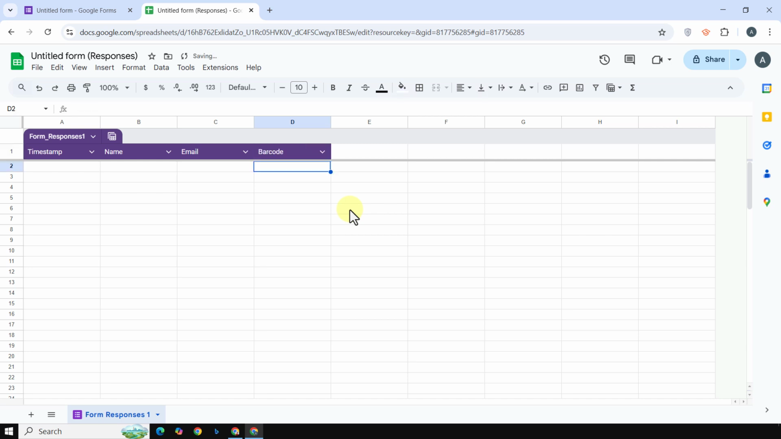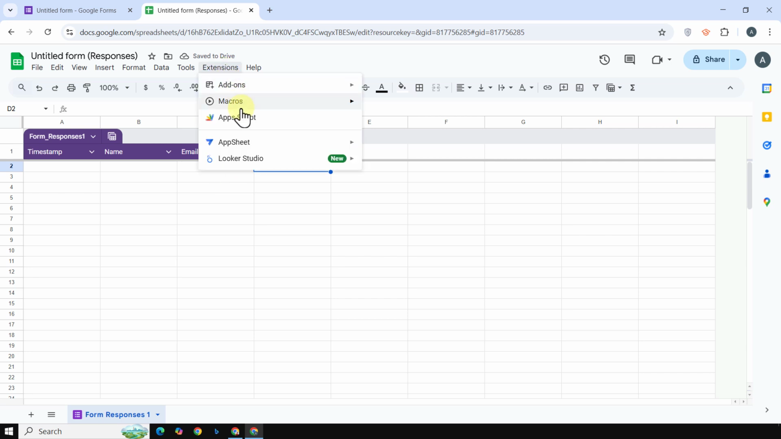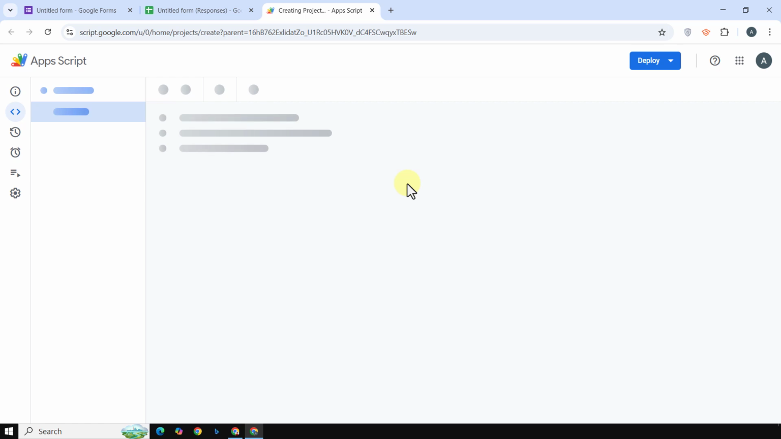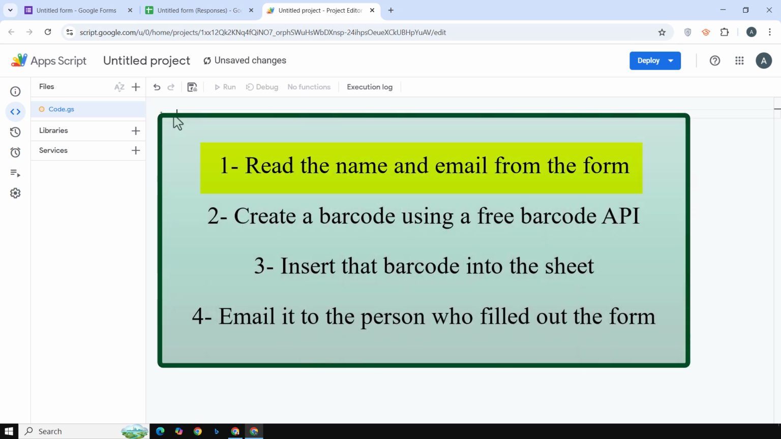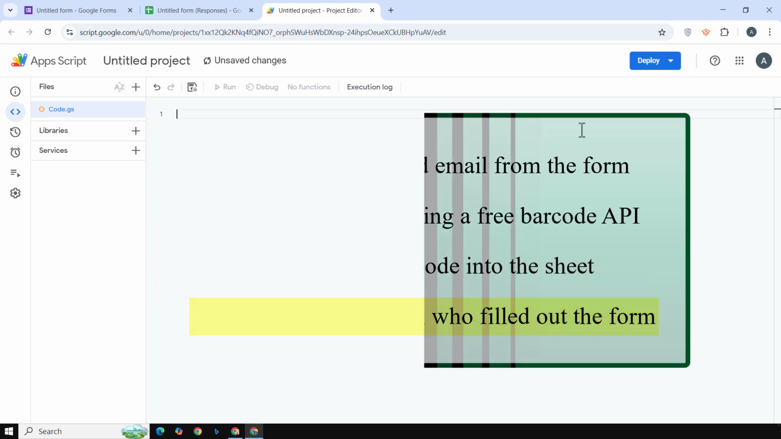Next, we're going to write a little script that does the work for us. In this spreadsheet, click on Extensions, AppScript. Delete anything that's already there. Now I type the code which will read the name and email from the form, create a barcode using a free barcode API, insert that barcode into the sheet, and email it to the person who filled out the form.